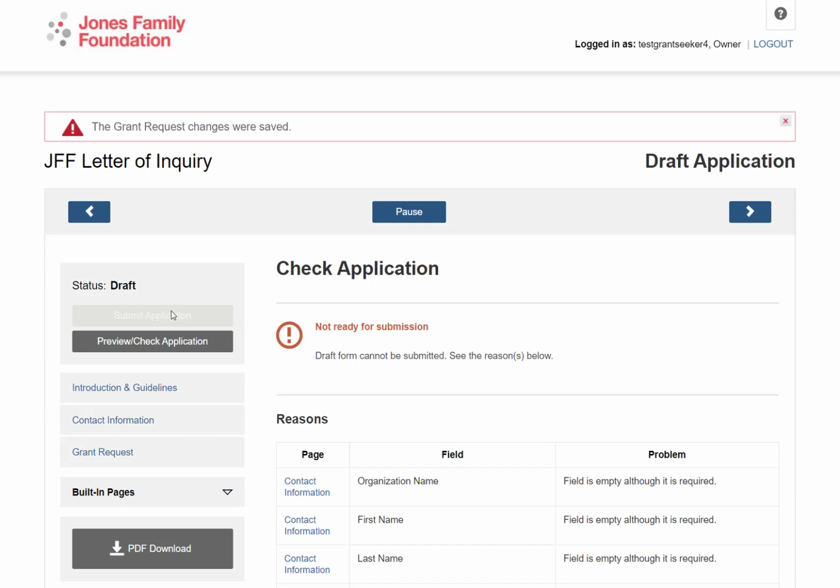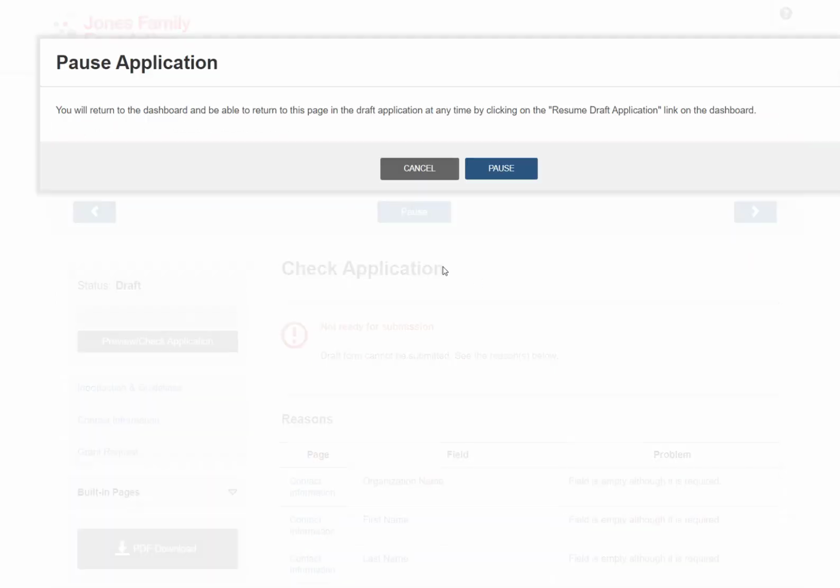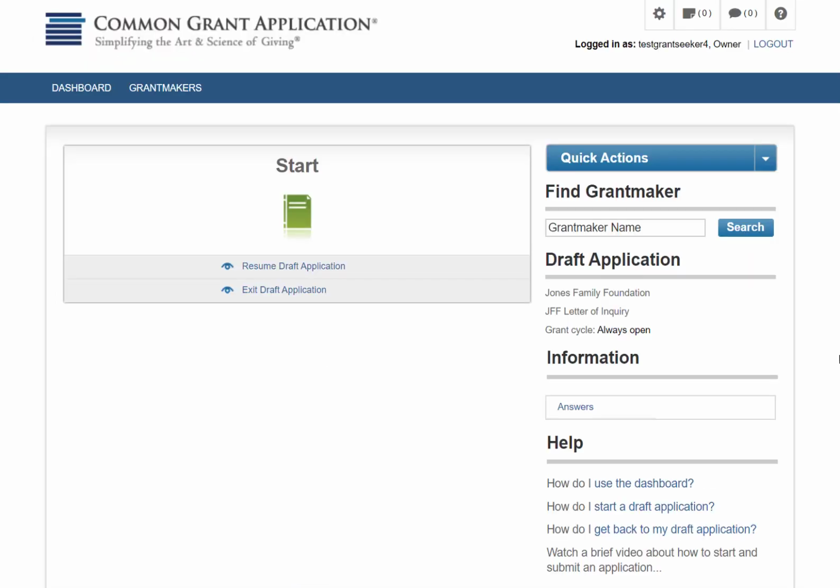You don't have to finish this application in one sitting. Every page has a pause button. If you click pause, you will pause out of your application. You can log out in the upper right-hand corner. When you log back in, you'll see you have a Resume Draft Application and an Exit Draft Application link on your dashboard. If you click Exit Draft Application, you don't lose any work that you've entered. You've just removed that you're working on the draft.